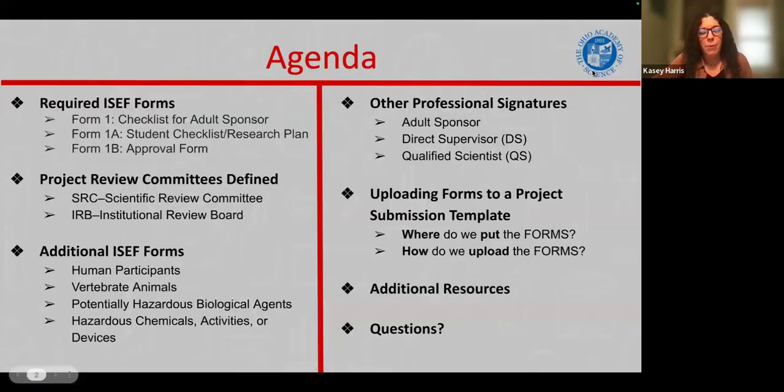So we do have an agenda for today. We're going to talk first about the required ISEF forms for all students. Then we're going to talk about the project review committees and what they are. We will touch on additional ISEF forms that students may need depending on the nature of their project. We will talk about some other professionals, what the definitions of these professionals are, and the signatures that may be needed from them. We're going to talk about how to upload forms to a project board project submission template, including where we put the forms and how to actually upload them. I'm going to share some additional resources, and then we'll open it up for questions.